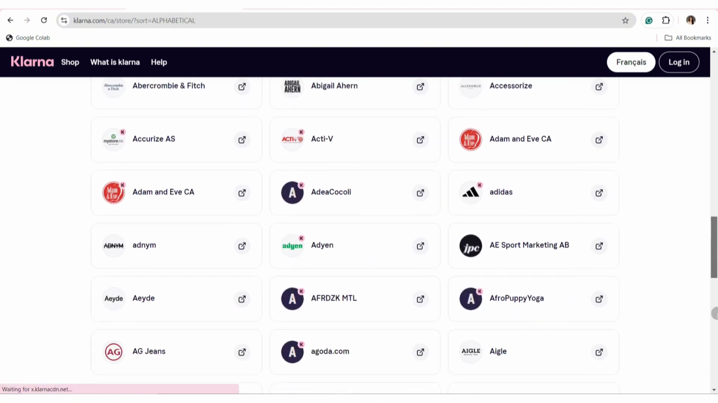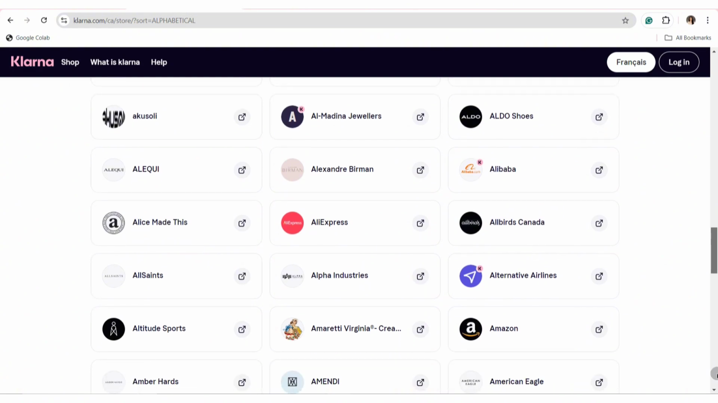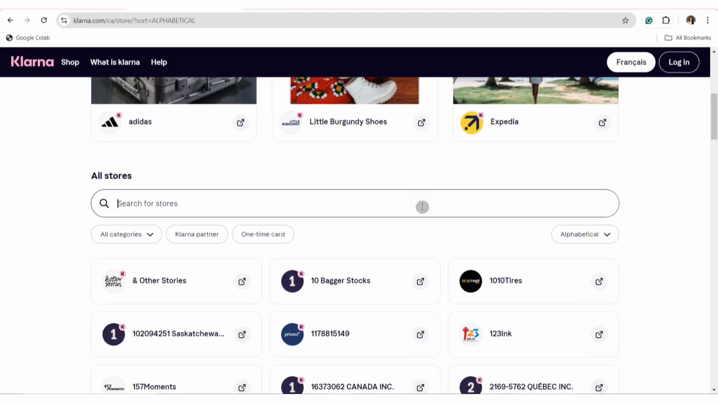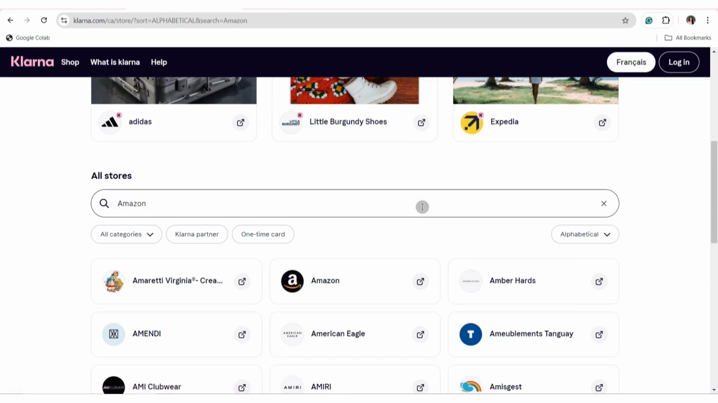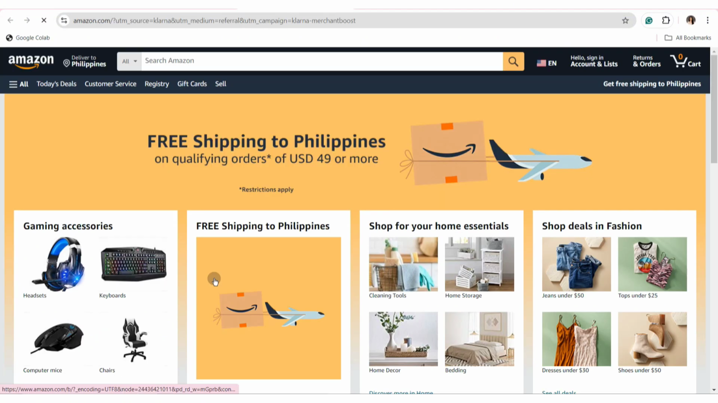Now, if you don't want to do this and you want to immediately find Amazon on the platform, what you can do is to just simply use the search bar. So you'll find this at the top of your screen. In here, go ahead and search for Amazon and hit on the enter button to be able to find Amazon immediately. So once you click on Amazon, you'll get redirected to the Amazon application in this section.